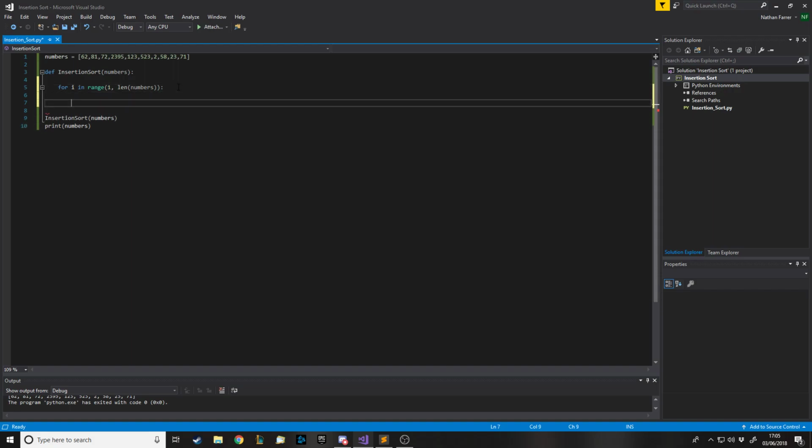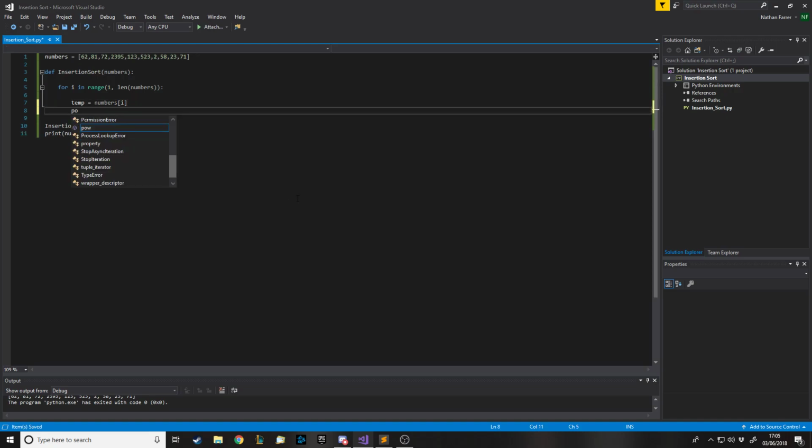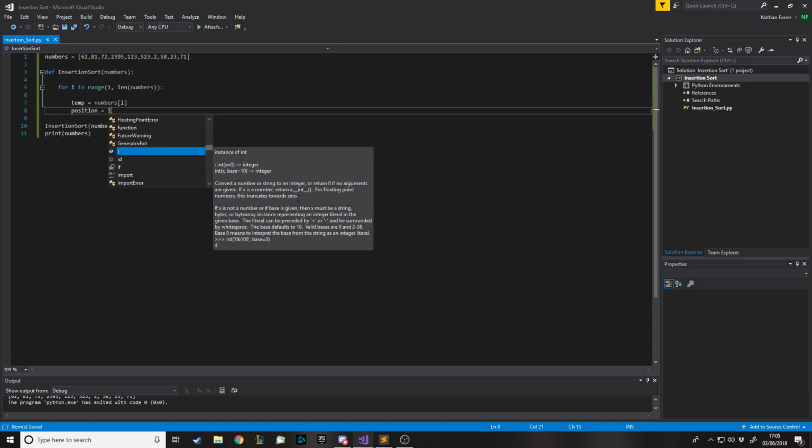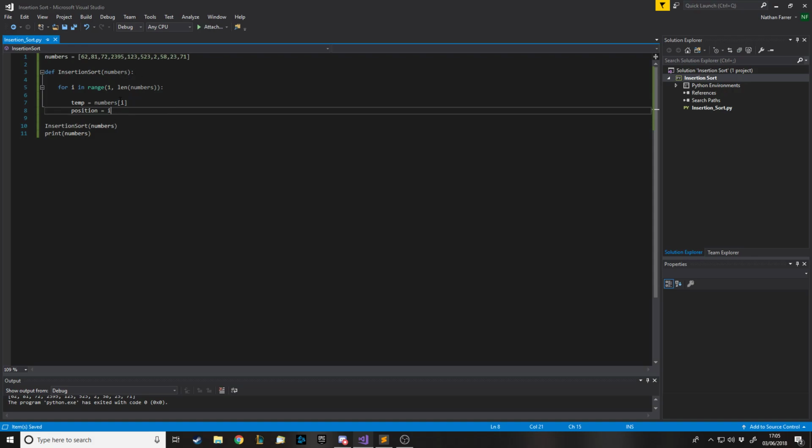Then we need some kind of temporary variable, so temp, and that's going to be equal to the number we're currently checking. So the first index we check is 1. So temp is going to be the number we're currently checking, which is 81. So we're going to store 81. And then we also need to know what position we're currently checking. So position can be equal to i, which is the index of the character we're currently checking. So let's say we're checking 81, the position would be 1. And 72, the position would be 0, 1, 2.